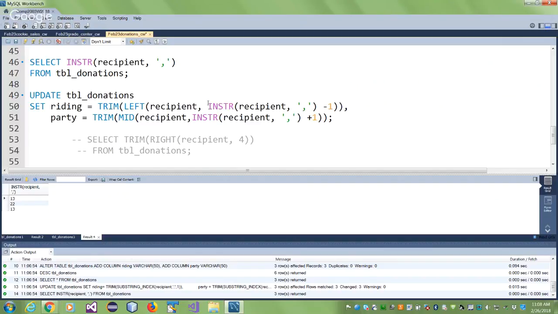It does something. It may return a value. The max function returns you the maximum value, right? So what have I done? Look at what I have done, one step at a time. I find out where the comma is occurring in my recipient field.